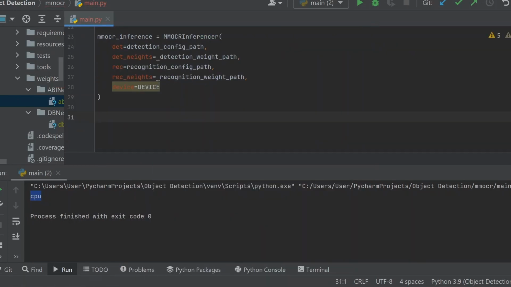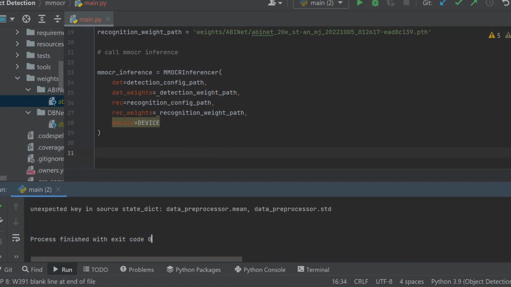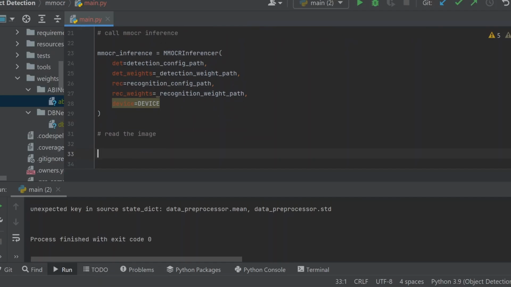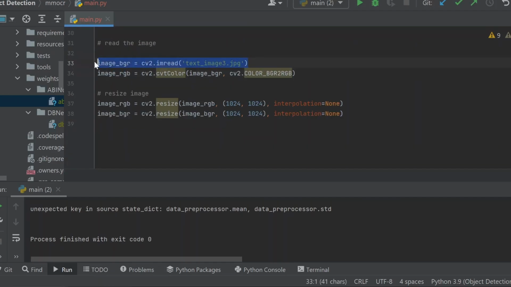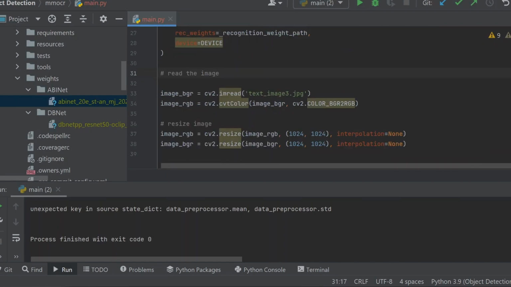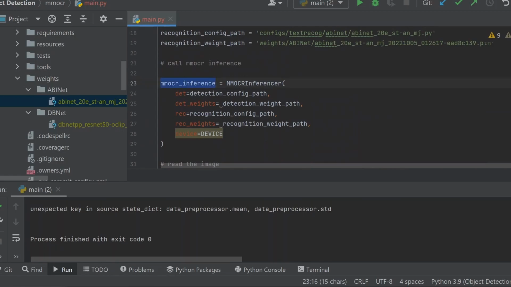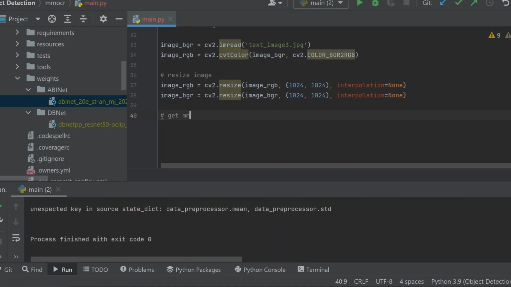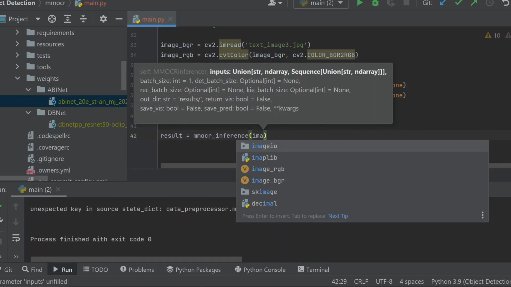Now you can check whether mmocr is working perfectly or not, and the process finished with exit code 0. So it's working fine and there is no issue. And now we need to read the image and send this image to the mmocr inference for getting the result. Basically, using OpenCV I will read the image. First we read image 3 and then convert this image to RGB and resize both of the images. Now we just need to send this RGB image to the mmocr inference for getting the result. So here you can write just result is mmocr inference, then send image RGB.